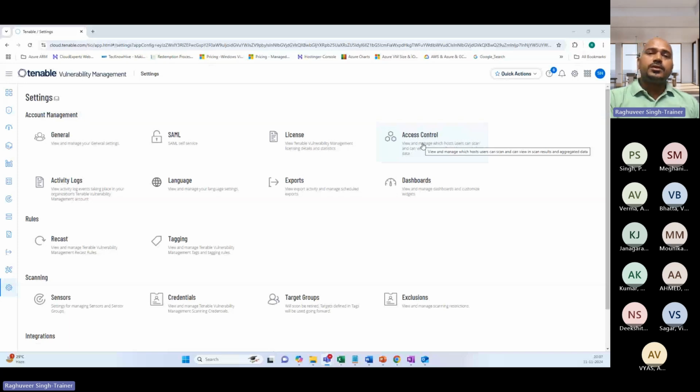Similarly, if your company has multiple locations and Tenable is a centralized vulnerability management solution, and you want employees to have access to the assets or hosts which relate to their geography as part of compliance. So let's say you're using Tenable for managing vulnerabilities of your hosts in India, hosts in North America, hosts in Europe. Give me a moment.